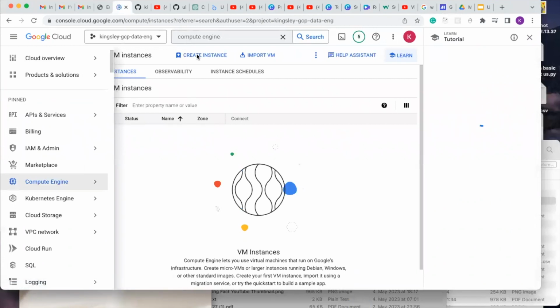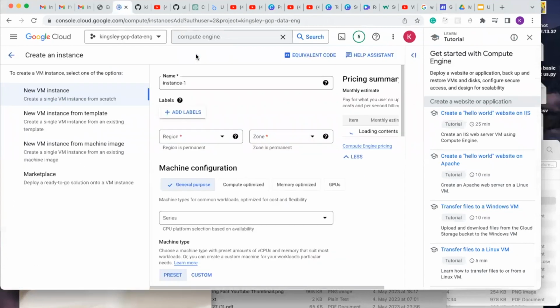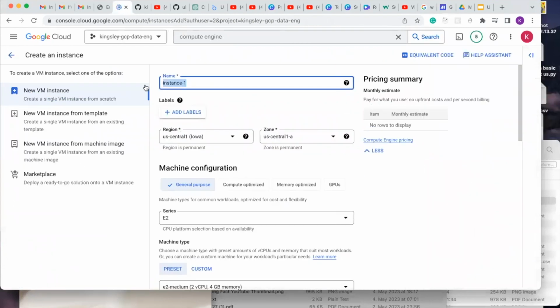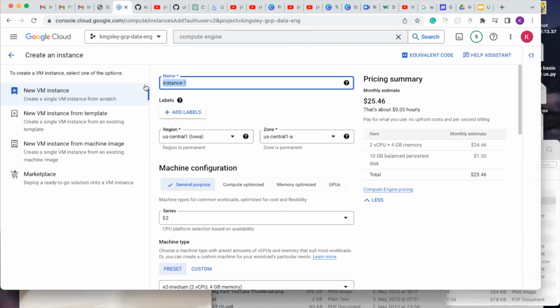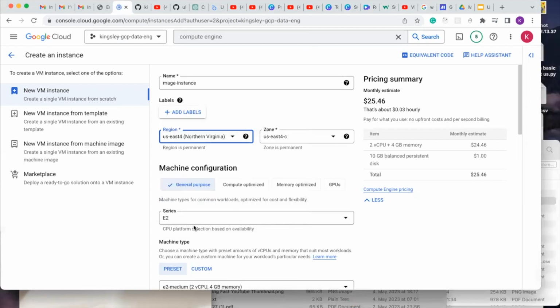Let's create an instance. So click create instance. Let's call our instance name for this installation Mage instance. And for you, you need to choose a region that is closer to you. For me, I will choose US East for Northern Virginia.